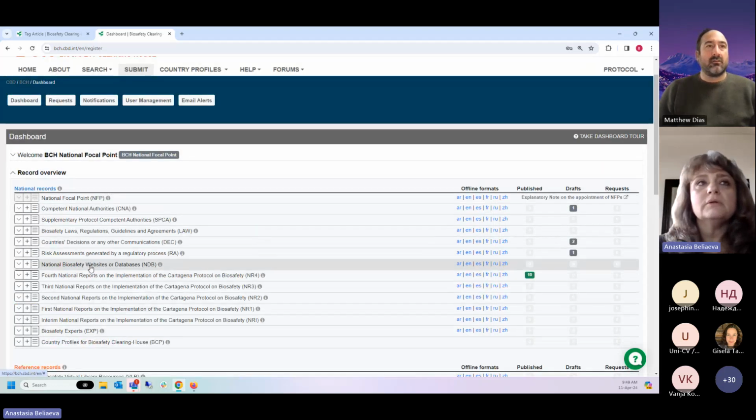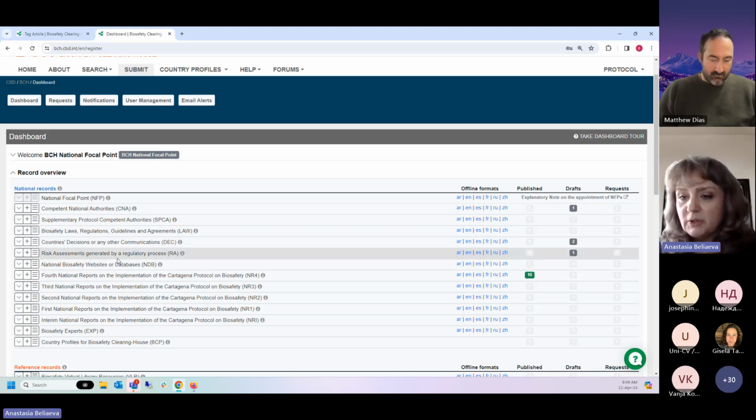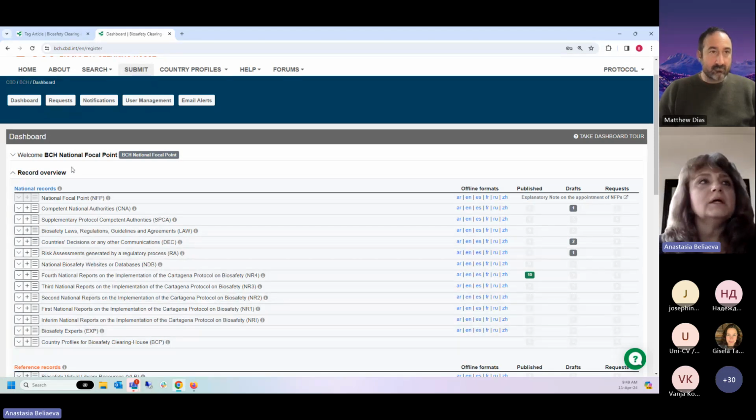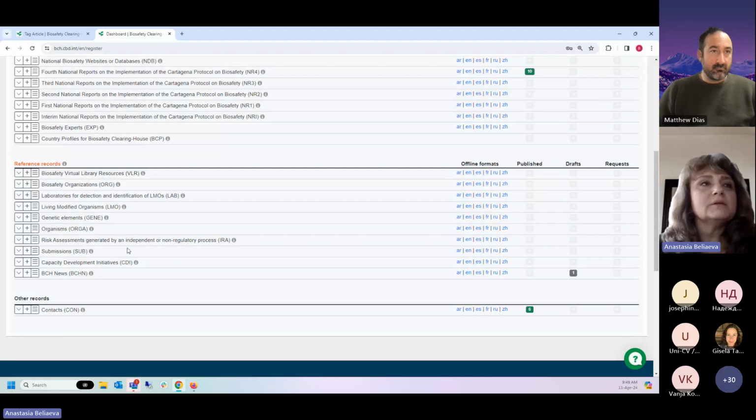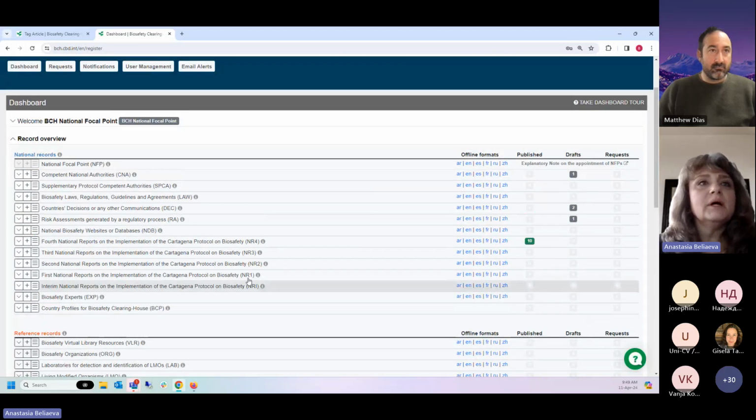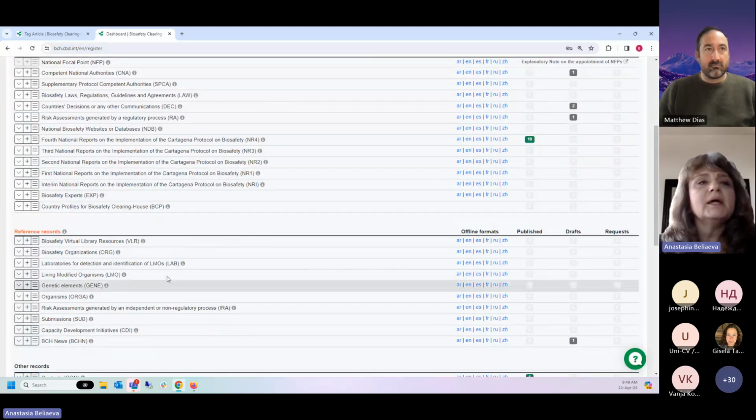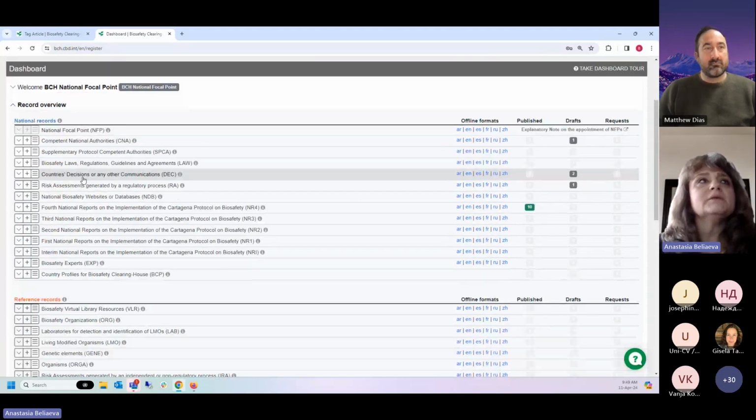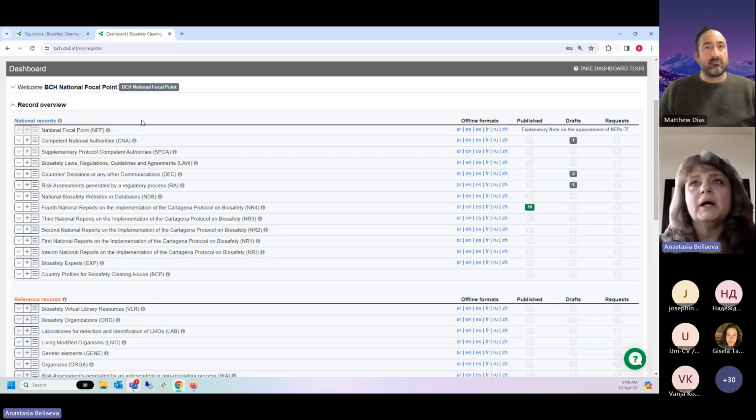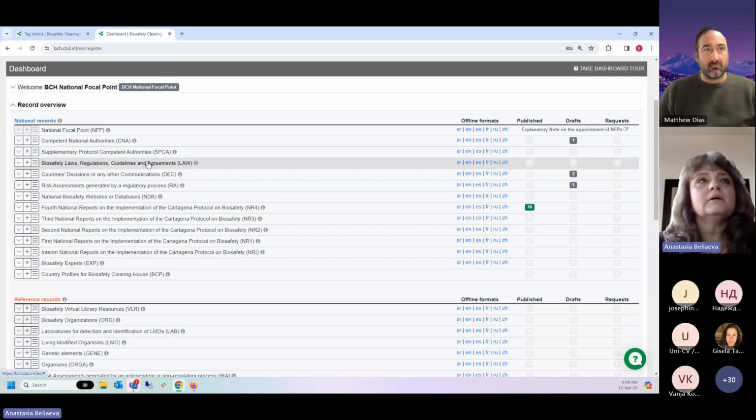If you're a regular user, not a national focal point or a publishing authority in the ABS Clearing-House case, then you will see only reference records. National records can be submitted by national users only. Reference records can be submitted by everybody. The difference is that national records are controlled by governments. So BCH focal points, and in the ABS Clearing-House, I think, Matt, correct me if I'm wrong, ABS publishing authorities have the right to publish these records in the clearinghouse.